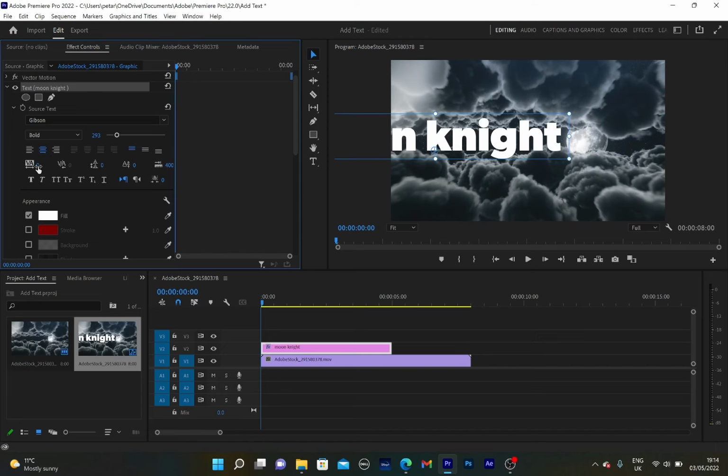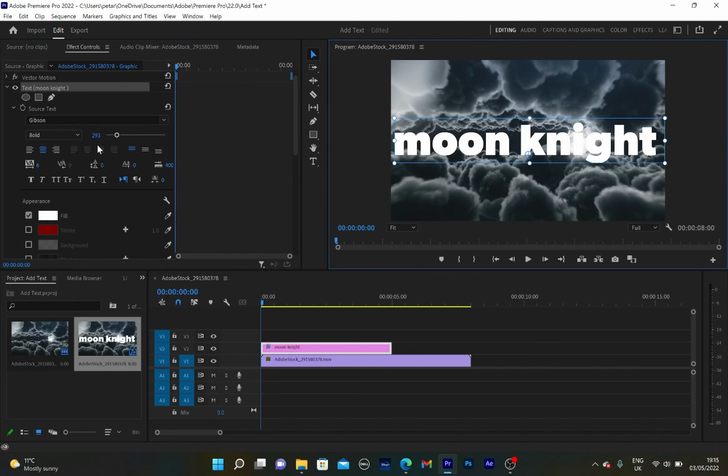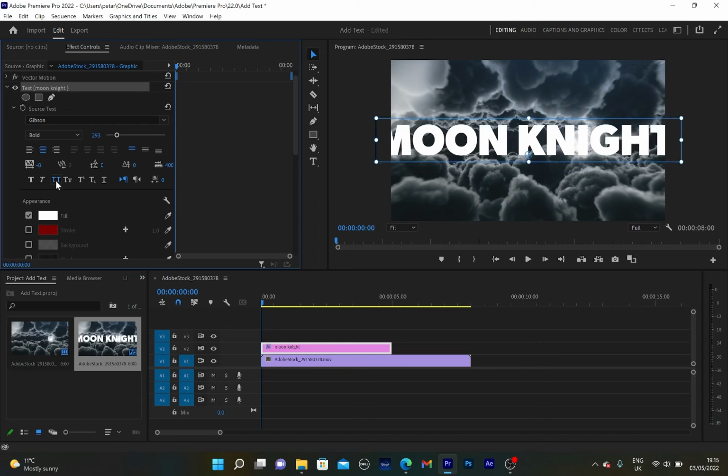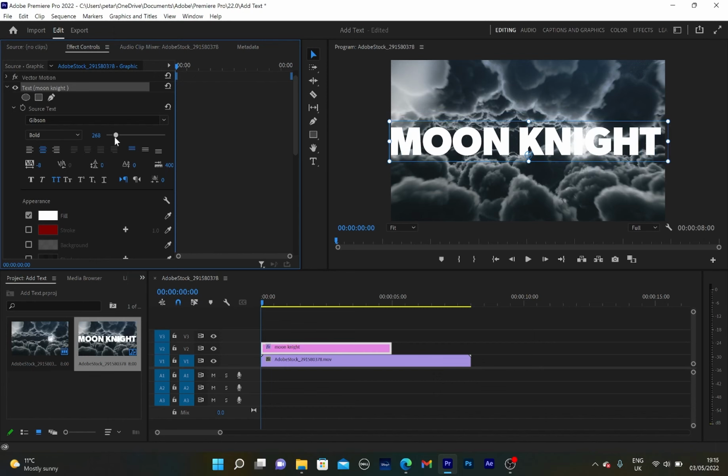And then from here we can increase the distance between the letters. Let me just put it in the middle so you can see better. And from further down, if you go further down below these options, we've got this icon where we can click on it and make all of the letters bold. We can make them italic, or we can make all of them capital letters, which I like them like that. I'm gonna decrease them a little bit. Okay, I think it's perfect like that.